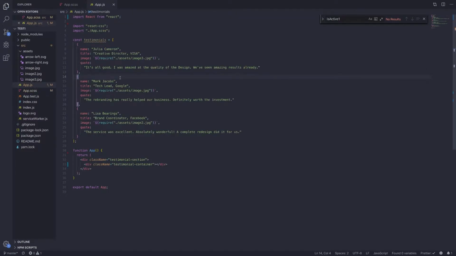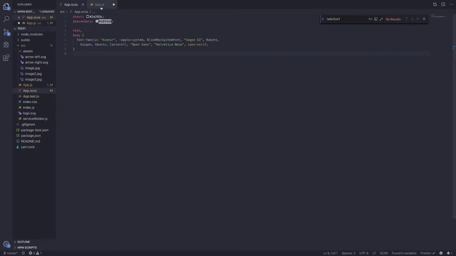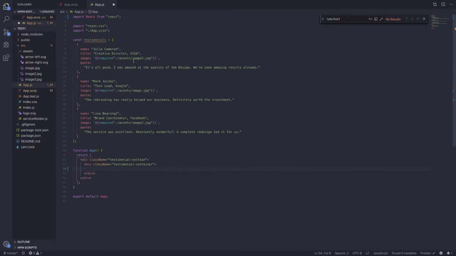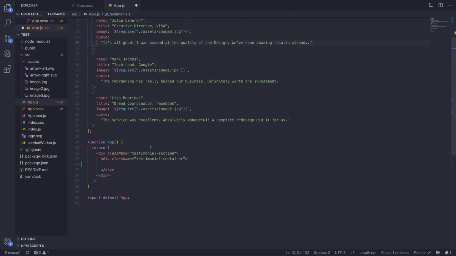Now that we're ready to code it out, all I have is testimonials data, pulling in reset CSS and app.scss, and then we just have 2 divs of the testimonial section and testimonials container. Our app.sass is completely empty, and let me bump this up. Great, so I'm gonna go ahead and write the JSX code out.